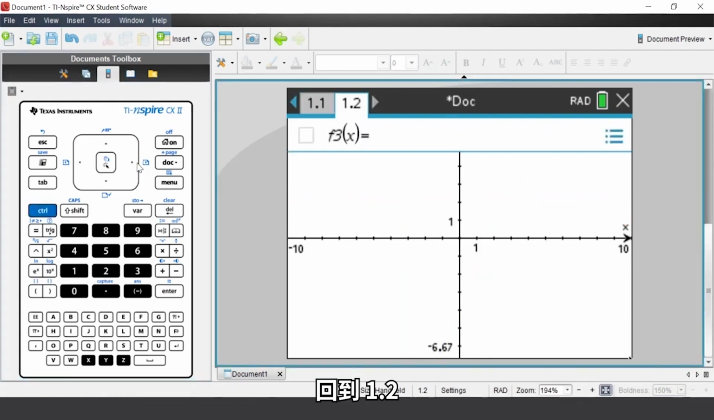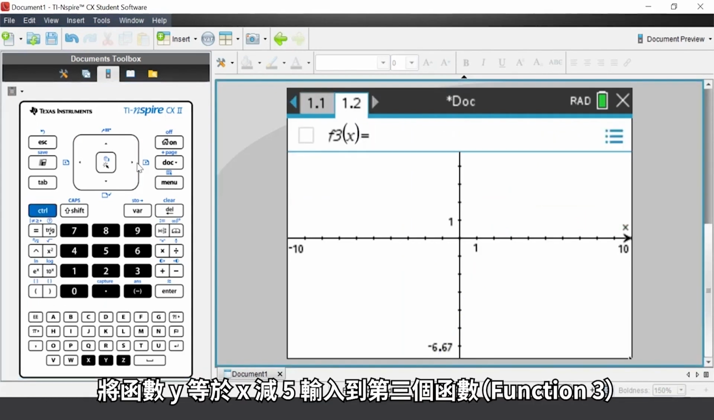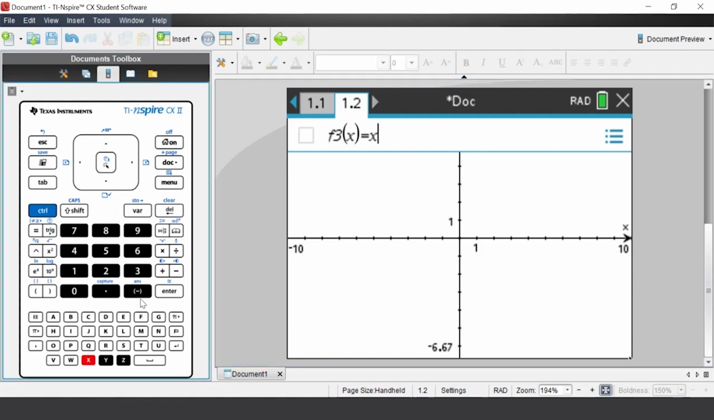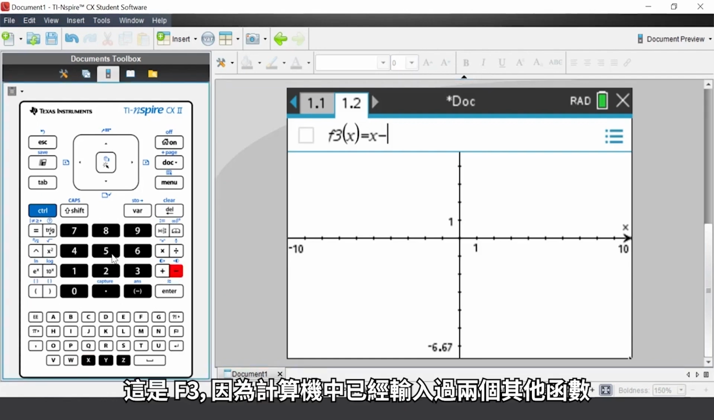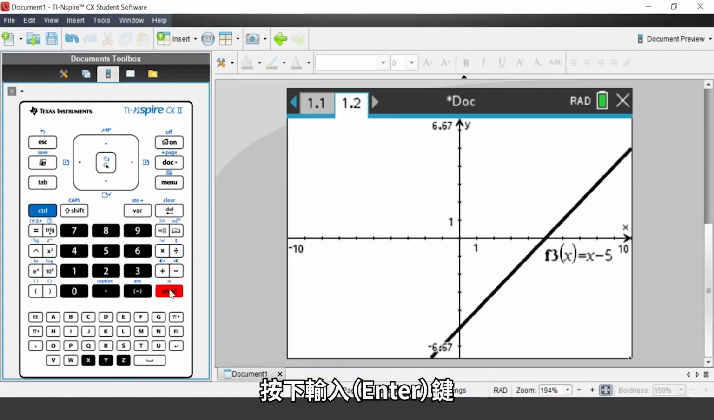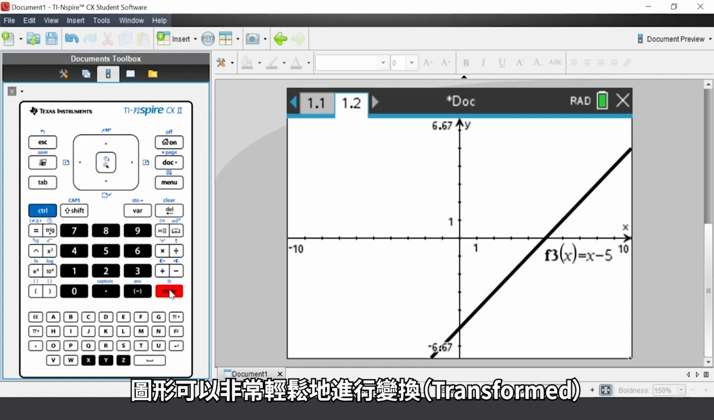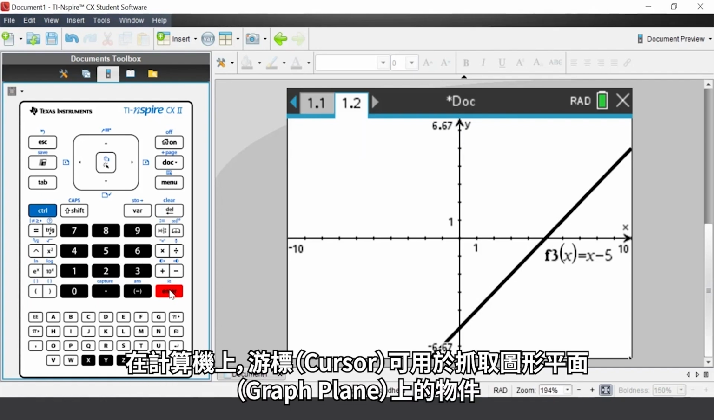Back at 1.2, enter the function y is equal to x minus 5 into function 3. This is F3 as 2 other functions have been already entered into the calculator. Press enter. Graphs on the calculator are dynamic. The graphs can be transformed very easily. On the calculator, the cursor can be used to grab objects on the graph plane.